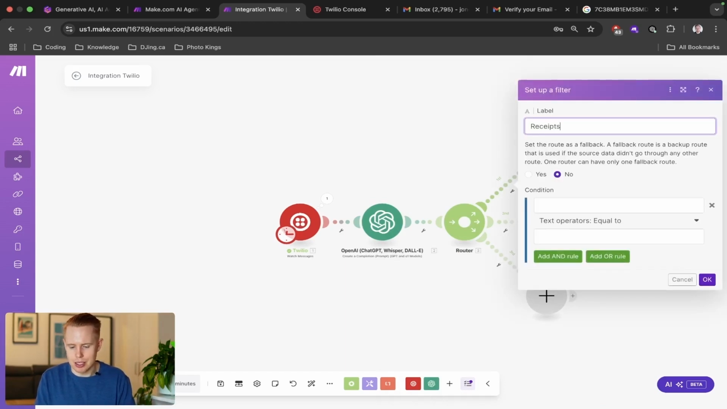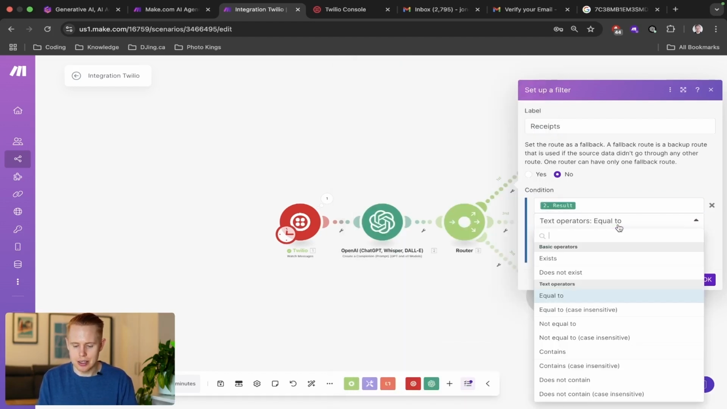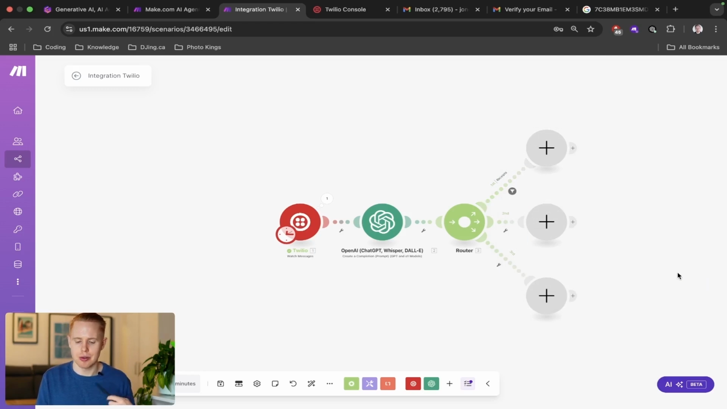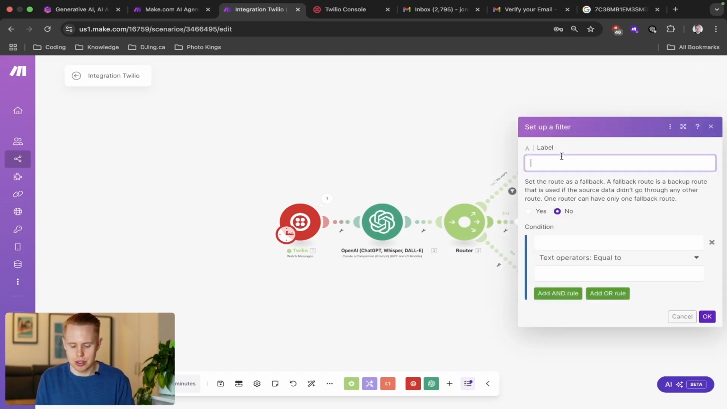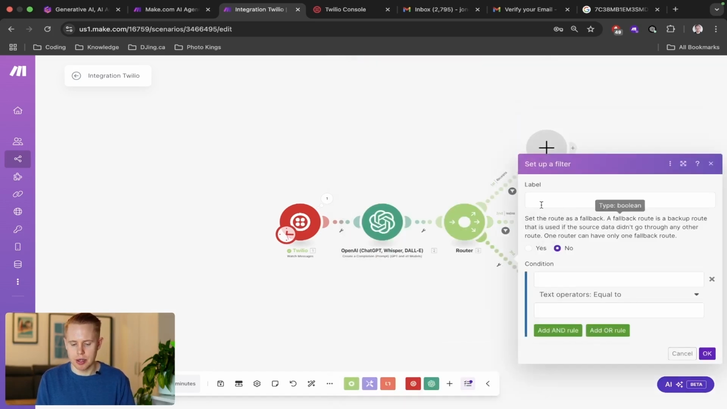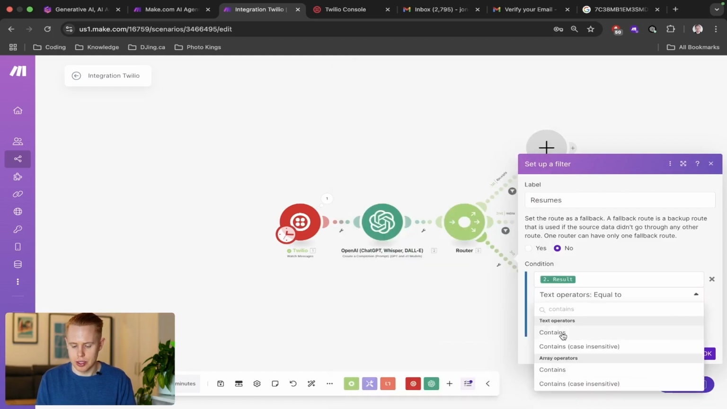And this is going to be, let's just call it receipts. And the result of the AI manager must contain the number 1. And it's contains because there might be multiple right answers here. It might be right answer 1, right answer 2. Second thing here is we're going to do invoices / contracts. And this result must contain the number 2. Okay, perfect. And lastly, we're going to do resumes, let's just call it. And this result has to contain 3. Sweet.